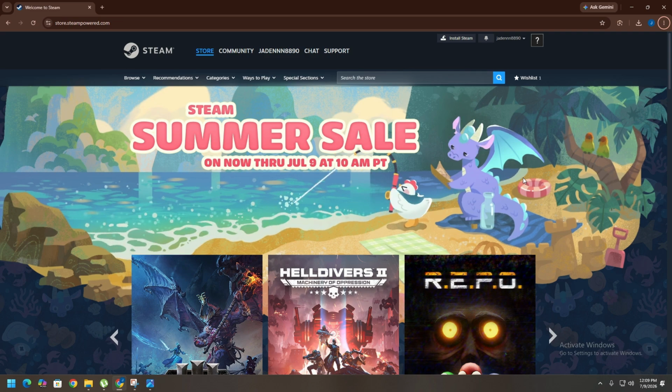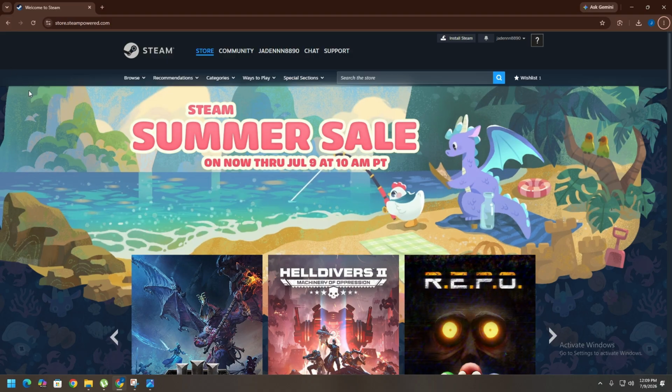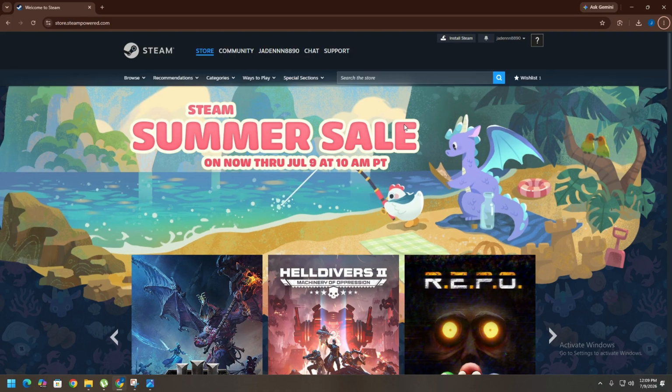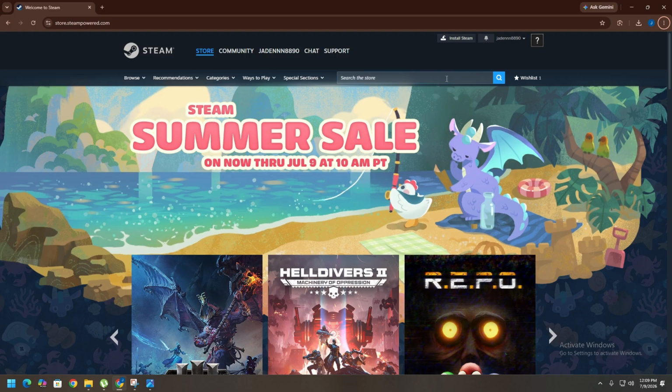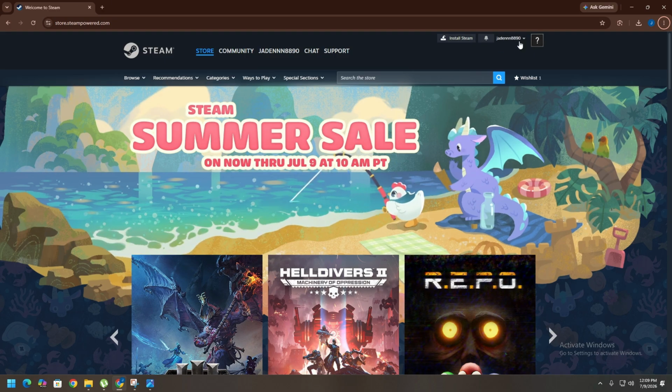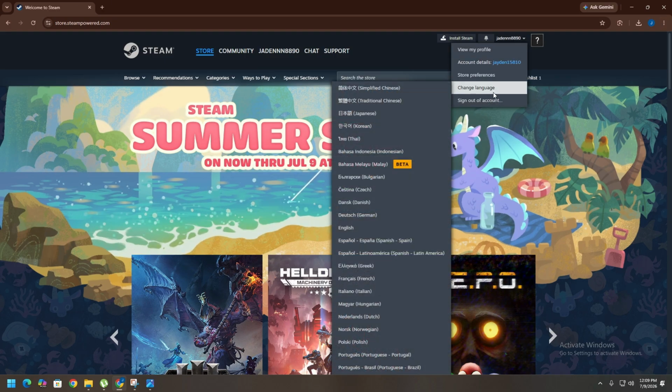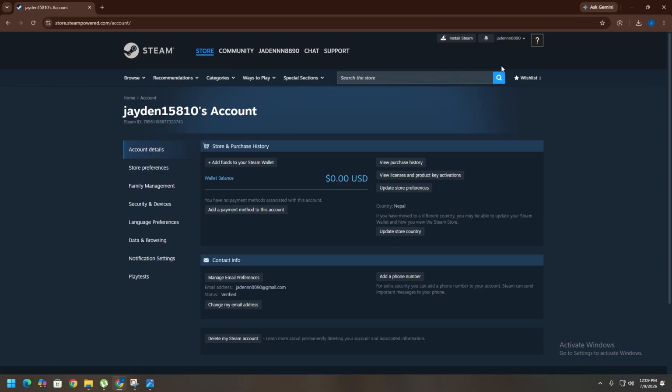How to find hidden Steam settings nobody knows about. So in here, the very first thing that you need to do is obviously get into your Steam and make sure you're logged into your account. Then from here, what you're going to do is click on your username that you can see right here. Then click on account details, right? So after doing that, there's a lot of things that you can do.